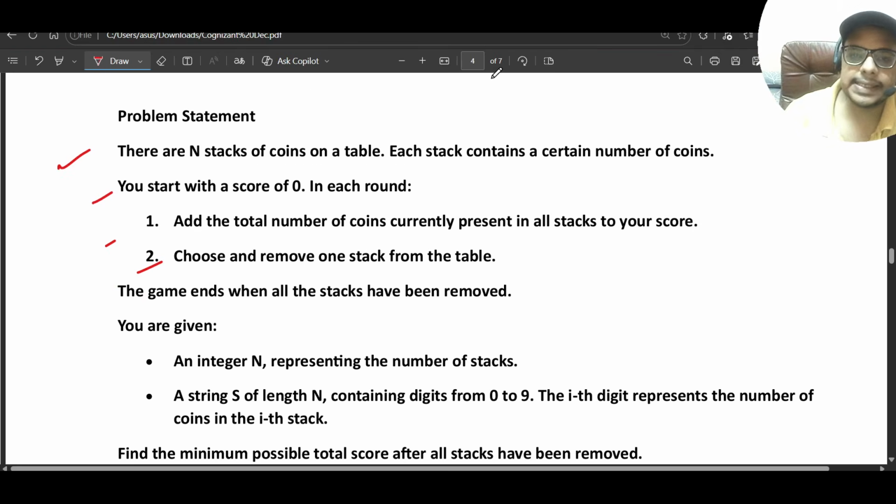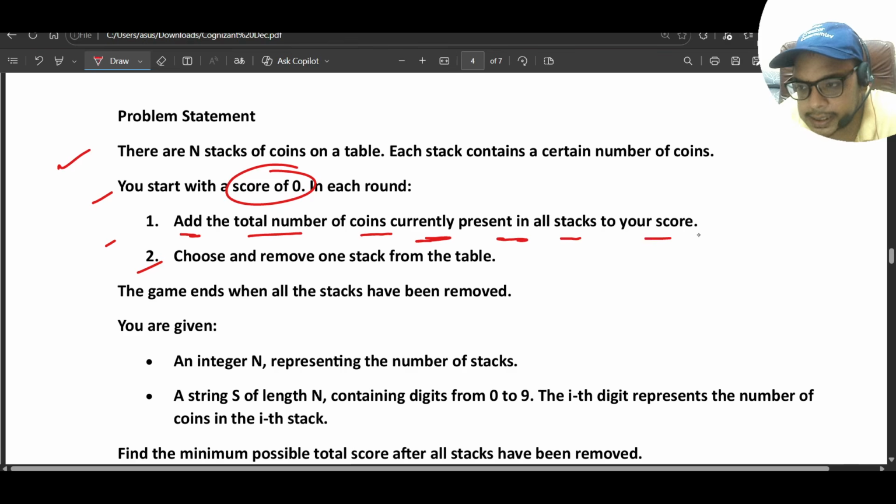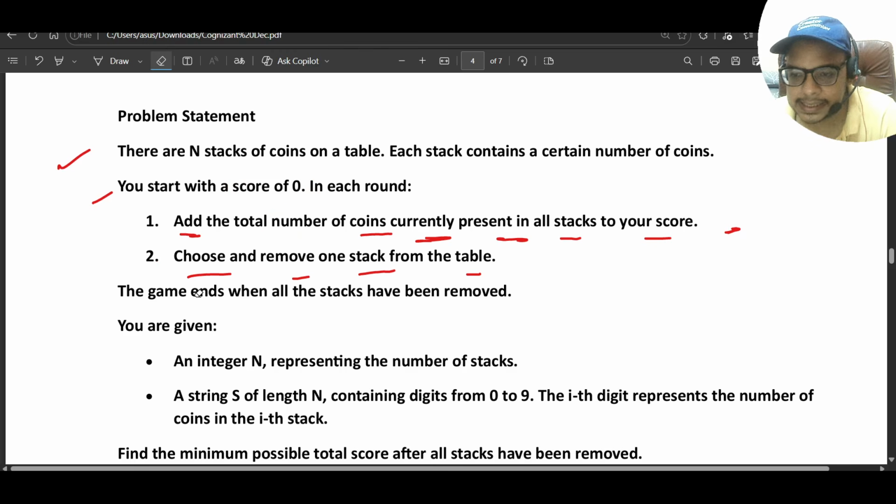So what they are saying is there are n stacks of coins on a table. Each stack contains a certain number of coins. You start with a score of 0. This is the important point: you need to add the total number of coins currently present in all stacks to your score, and choose and remove one stack from the table. These two operations we need to do. Again, please listen carefully.